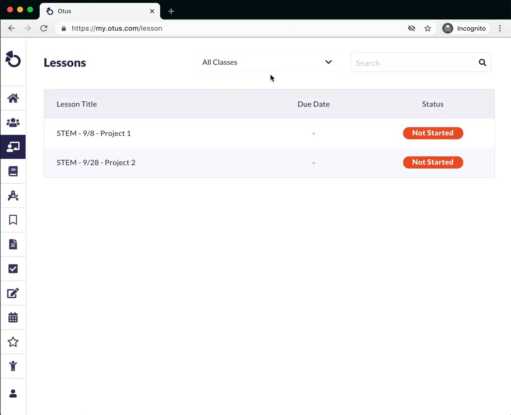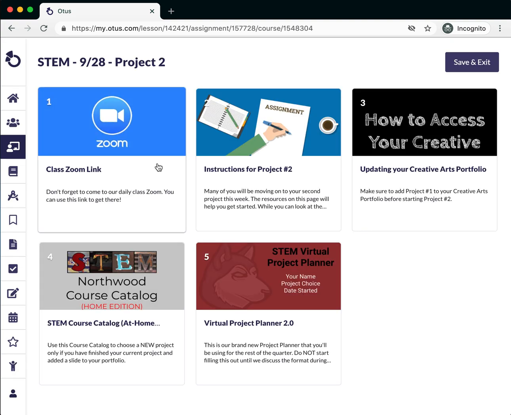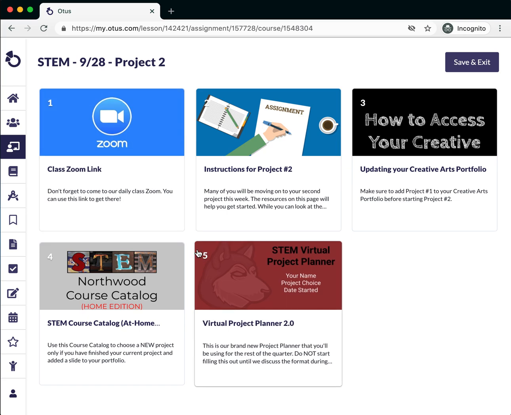And a helpful reminder is you can go to the top of the screen instead of all classes. If you want to see just STEM, you go down here to period 1, STEM, and you'll see an option for project 1 and project 2, and the dates may differ depending on what quarter you're in class. We're going to click on project 2 to show us our new project planner.